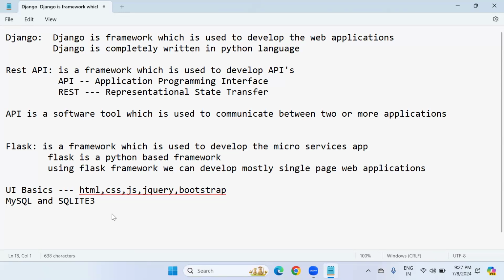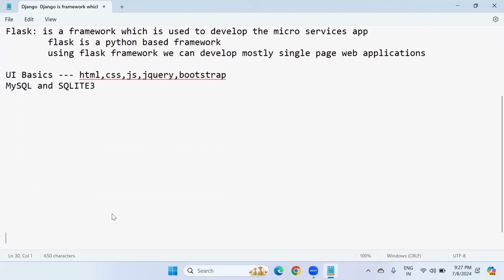Right now, in front of me, I need to tell you about Django only. So about Django, I'm going to speak now. As I said, Django is a web application framework. Yes, completely. Django is a web application framework.